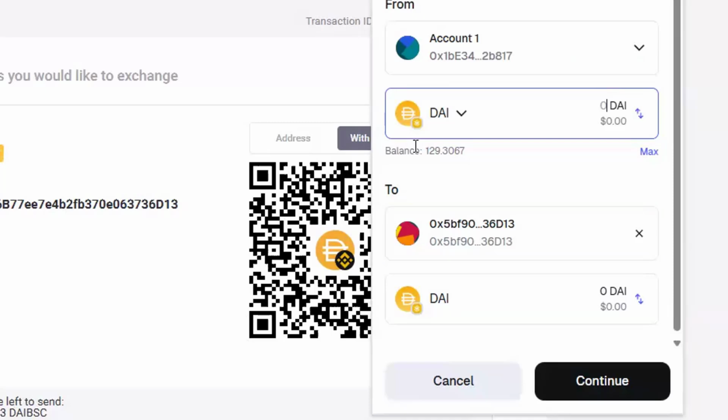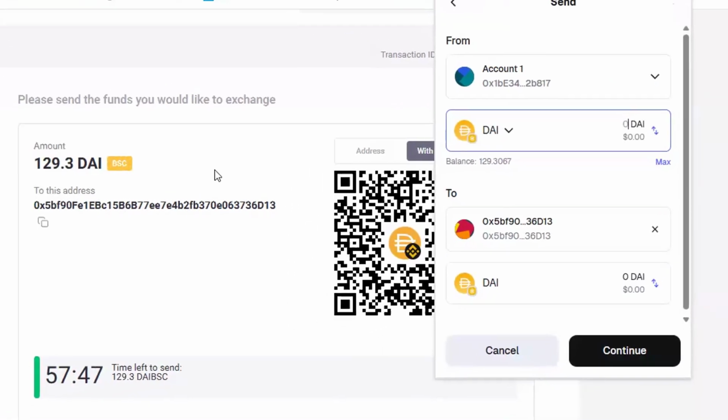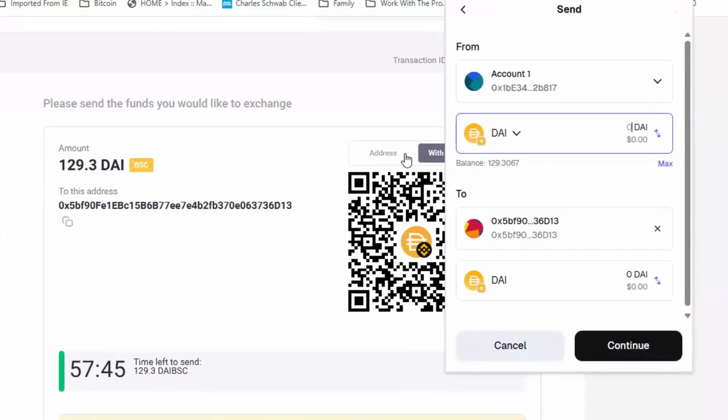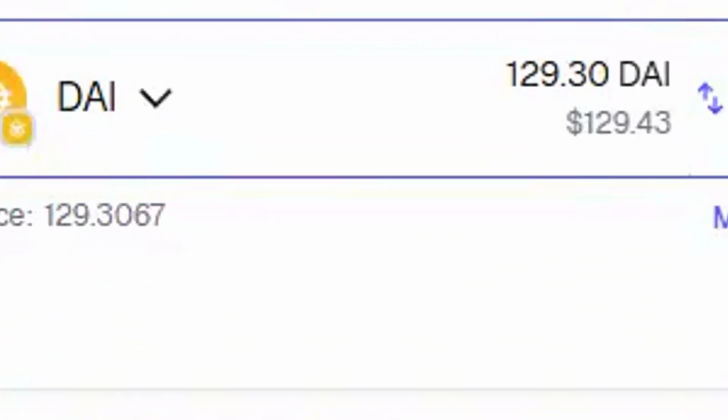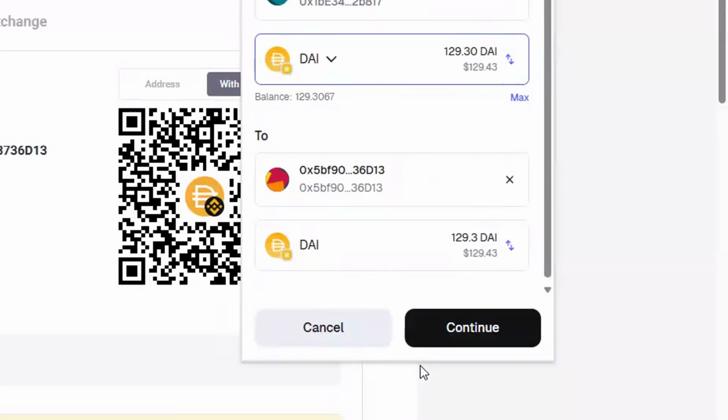So yeah, paste the receive address on their end. Okay. And how much am I doing? Right here, 129.30. There we go. All right, and then we're going to click continue.